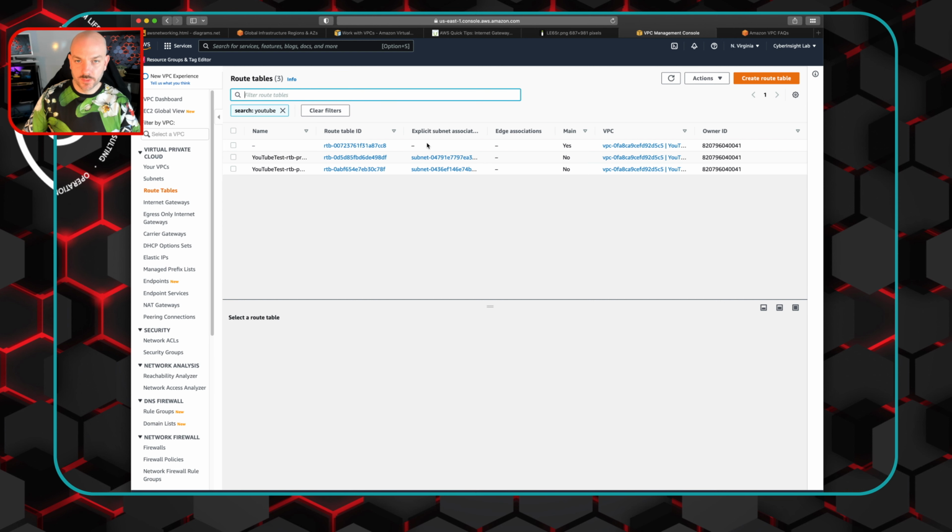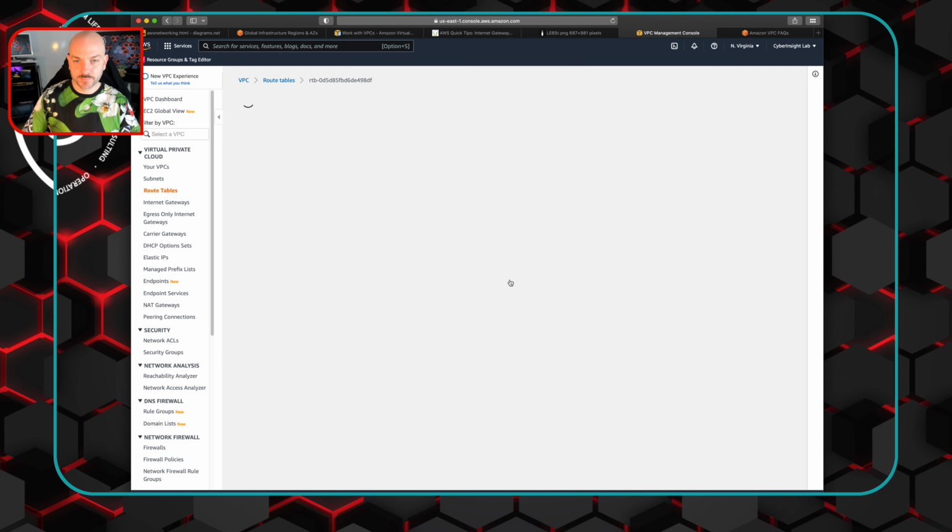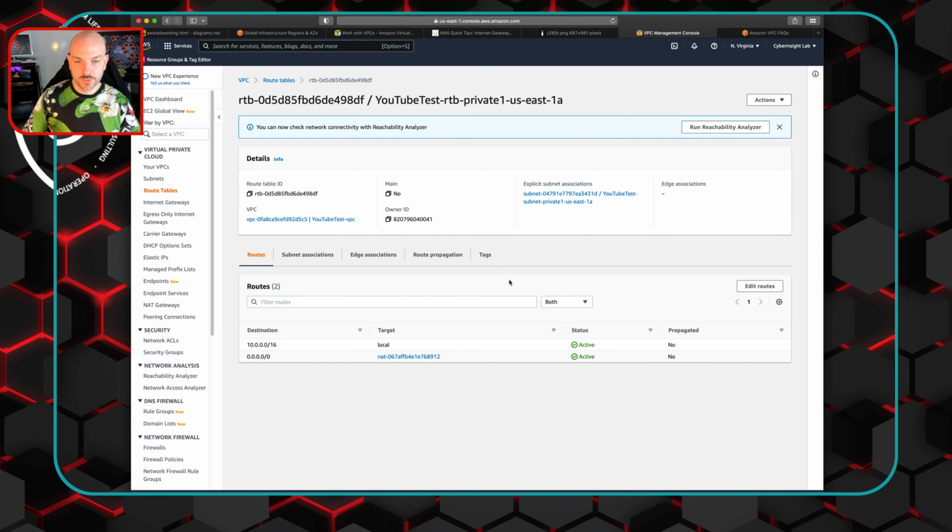So if we actually go, we can see that it has an explicit subnet association. Again, great using those tags, and then you're able to see, so we have the private subnet and the public one. So if we go actually look at this route table, we can see a few important things.